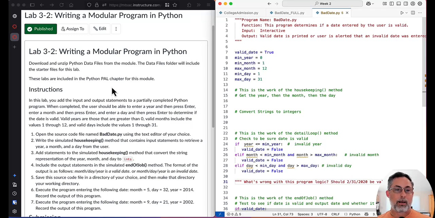Let's take a look at Lab 3.2, writing a modular program in Python. Now this lab has a couple of problems. One, we're not actually writing a modular program. We're just building the building blocks toward having a modular program. And two, the logic isn't very thorough. I think the logic we're using will help you understand basic logic, but at the end of the lab assignment, I'll show you a more thorough answer.